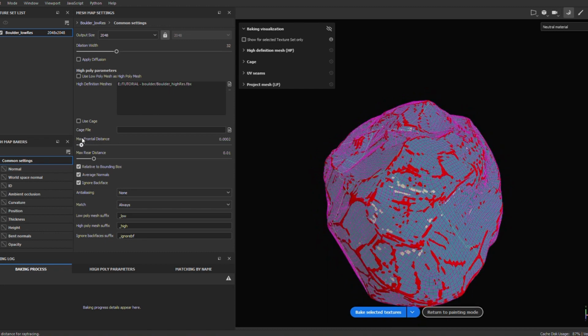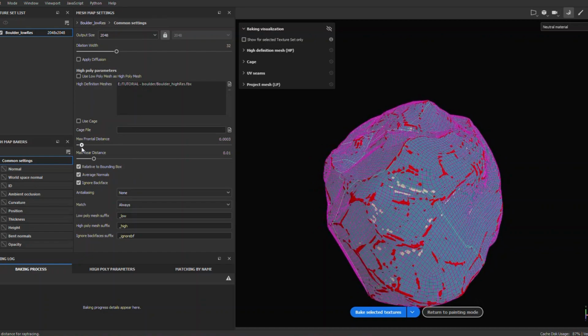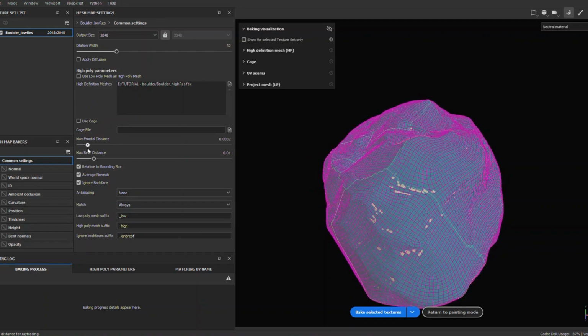If you see any red or something, just bring out your frontal distance a little bit to make sure your normal map catches everything. There's other stuff you could mess with if you want, but honestly for this, we're just going to leave it. We're going to bake the selected texture.